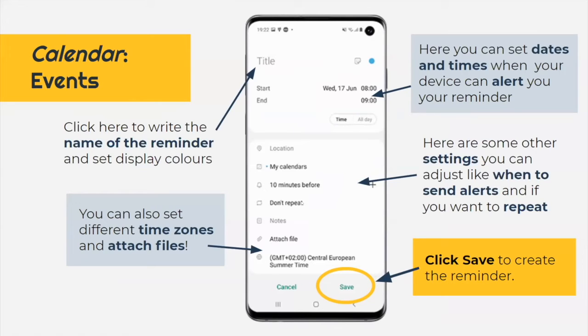You can add a repeat option. You can add notes, and you can also attach a file. You can also set different time zones, and in the end, when you're done with everything, you can just hit the save option and it saves the reminder.